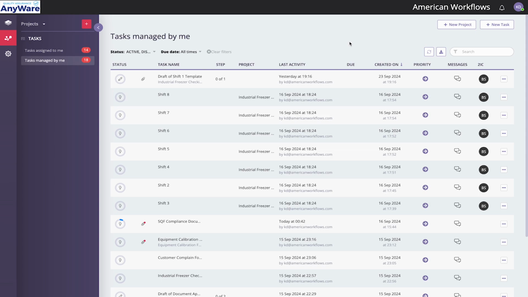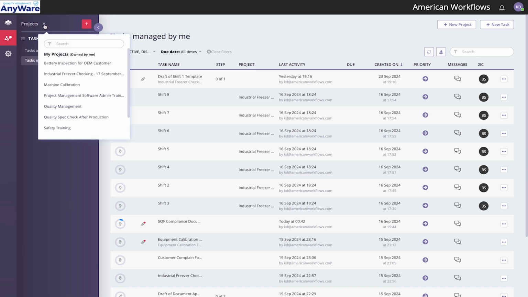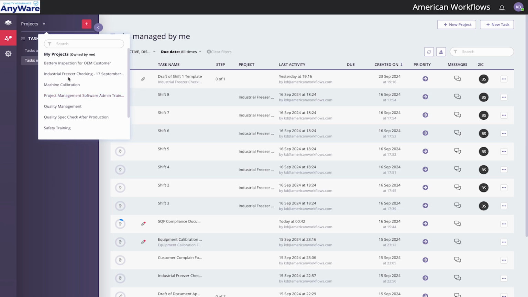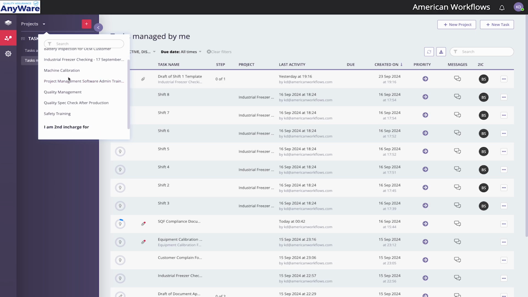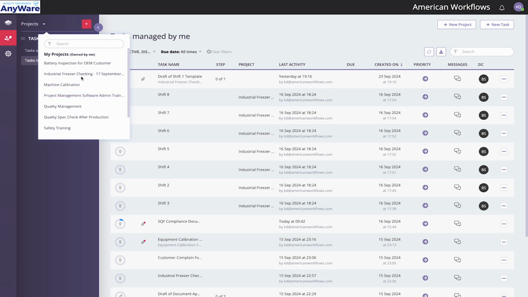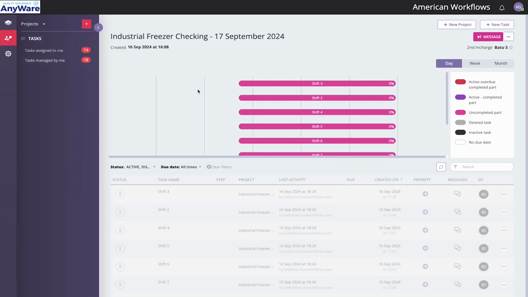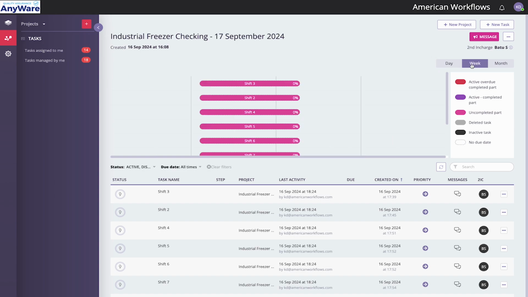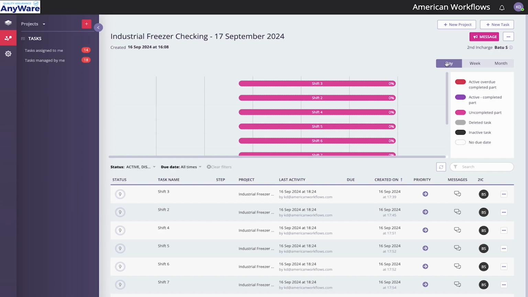If you want to see all our projects in one place, we can do that as well. In order to do that, we have projects at the top left. As you can see, once we click on that, we can see all our projects. Let's go with this one for example, industrial freezer checking. Under here, you can see the daily, weekly, or monthly views. This is day. We can see weekly or monthly. Let's go back to day.